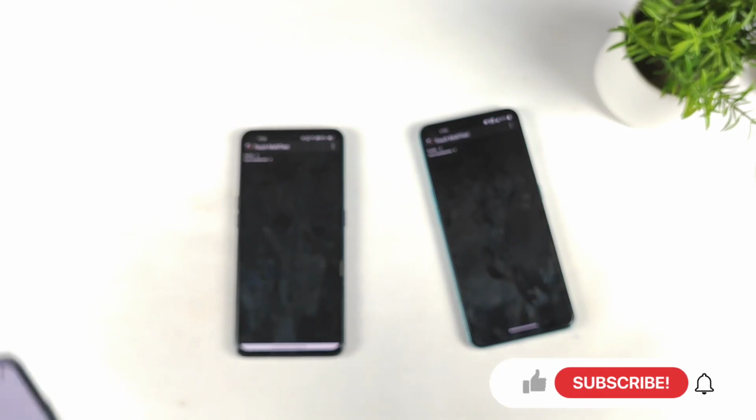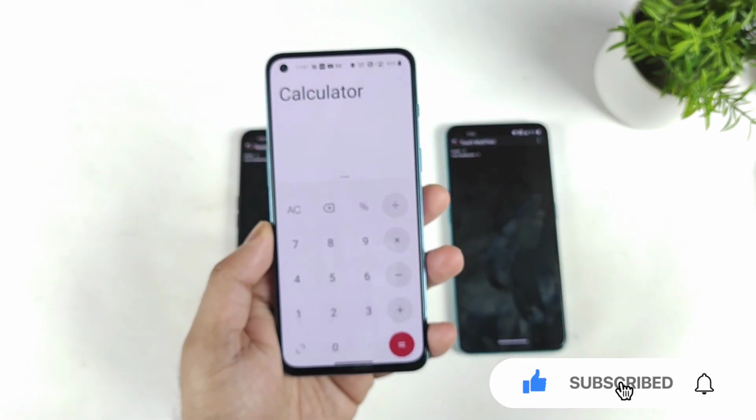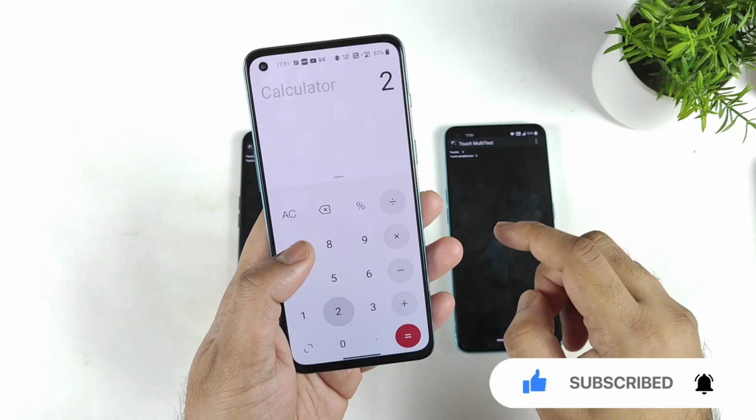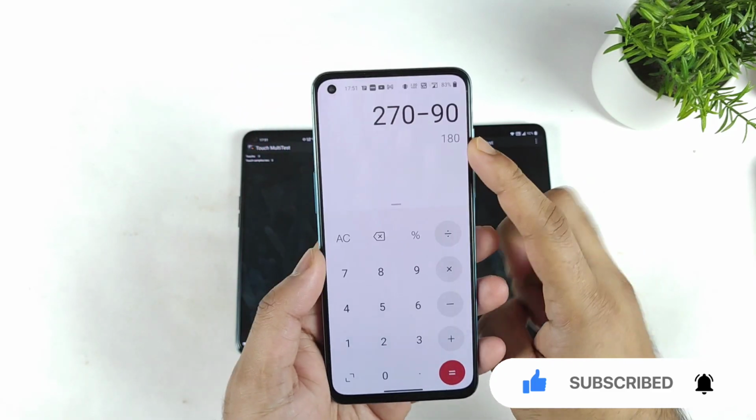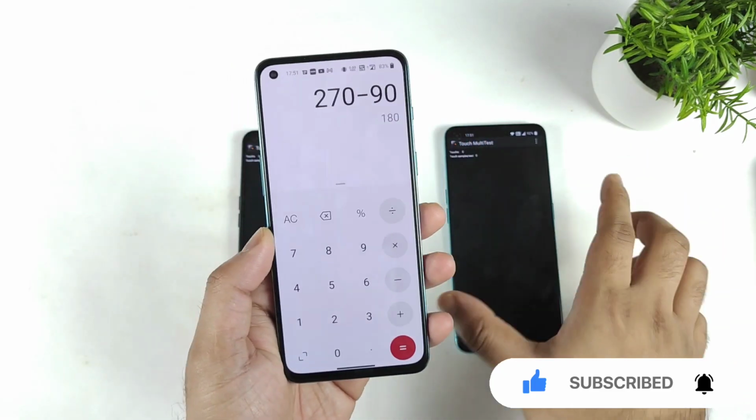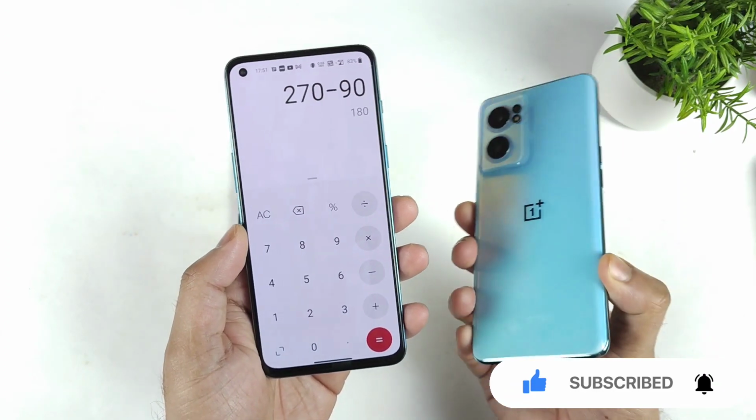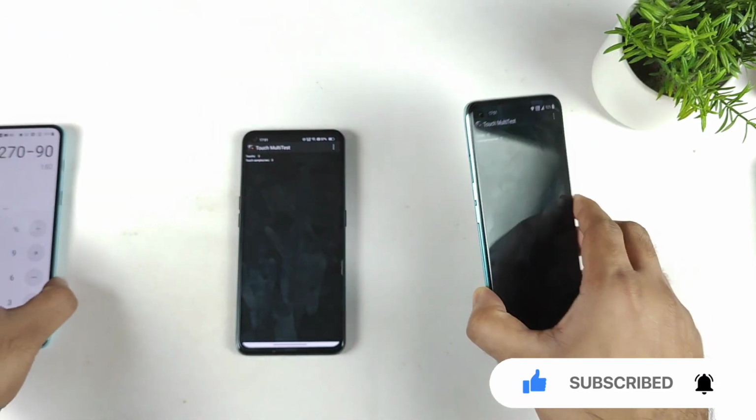So what do the values mean? We need to subtract the refresh rate of the display. The OnePlus Nord CE2 has a refresh rate of 90 Hz. So we got 270 minus 90, which is equivalent to a 180 Hz touch sampling rate in the OnePlus Nord CE2 device.